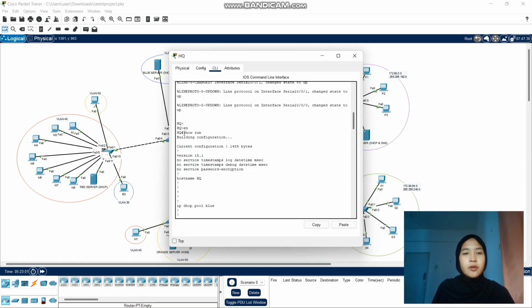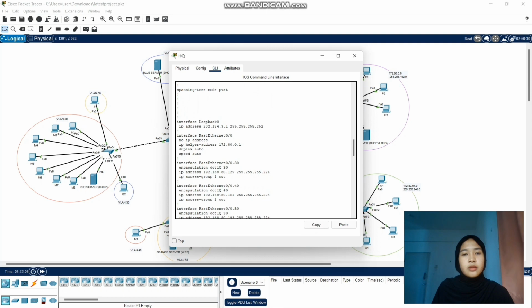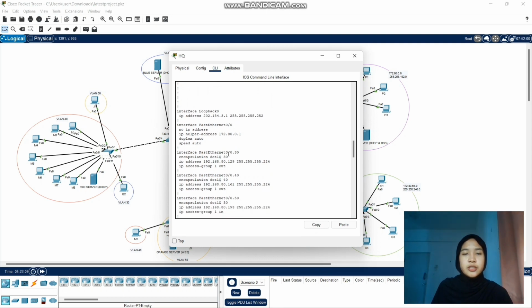Requirement 4. We give command show run. There are 3 subinterfaces, which is FA0/0.30 for blue, FA0/0.40 for red, and FA0/0.50 for orange. For encapsulation, we give command encapsulation dot1q with VLAN, which is encapsulation dot1q 30 for blue, encapsulation dot1q 40 for red, and encapsulation dot1q 50 for orange. For IP address, we use gateway for respective VLAN.